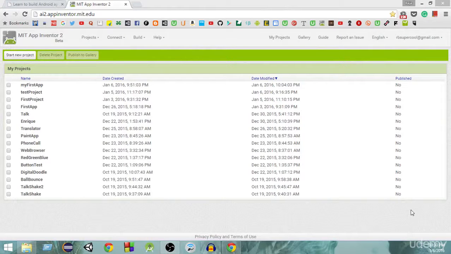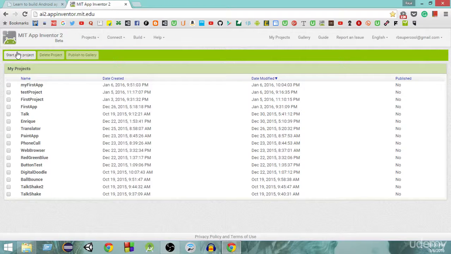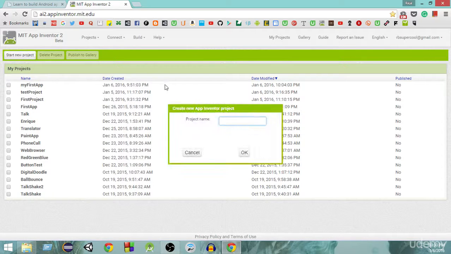Okay, so let's get started creating our new app. In order to create a new project, we can either click on this start new project, or we can click on this projects, and from here we can click on this start new project. So I'm going to click on this button right here, and this is how we can create a new app project. And let's name this one Talk My Name, and make sure there are no spaces in between the words.